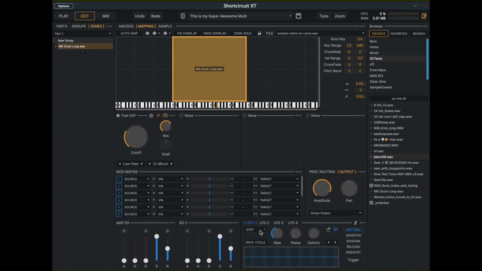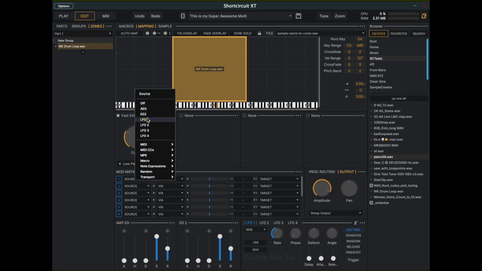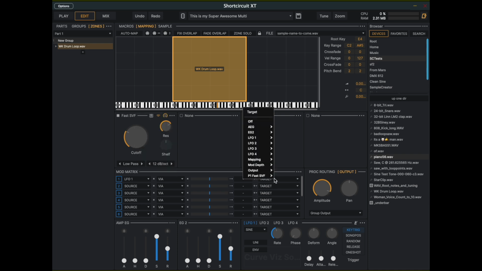The LFOs have a variety of modes. There's step and waveform LFOs. What I'm going to do is take LFO1 and set it to a sine wave, okay? And I'm going to go here to the mod matrix and map LFO1 to the processor 1 SVF cutoff with a pretty high depth.